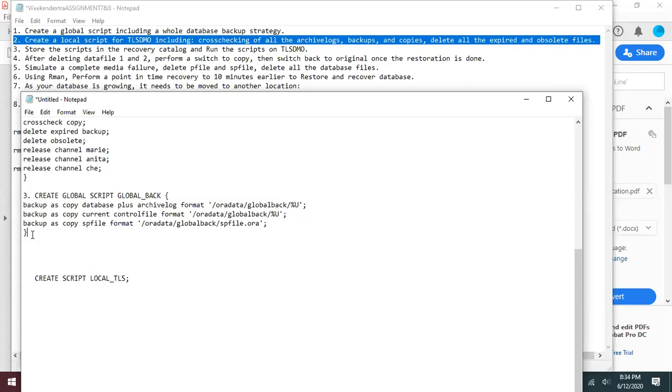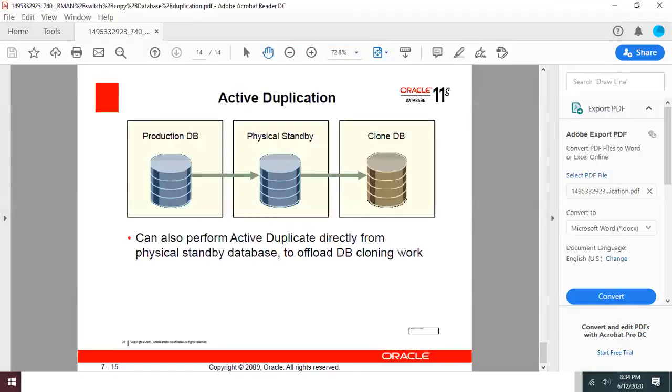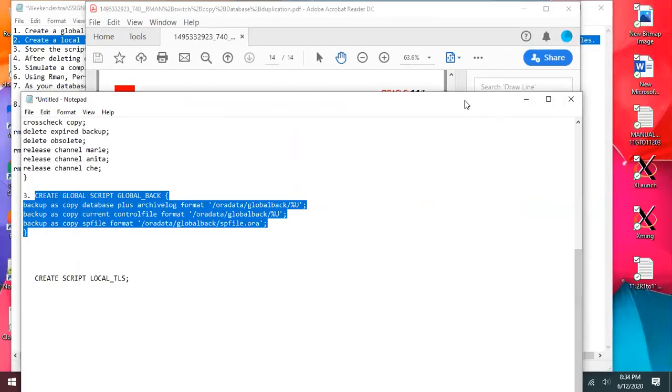Okay. So create global script. You want to specify global, right? Always make sure you specify global when it's a global script, so all the databases connected to the recovery catalog would be able to use it.